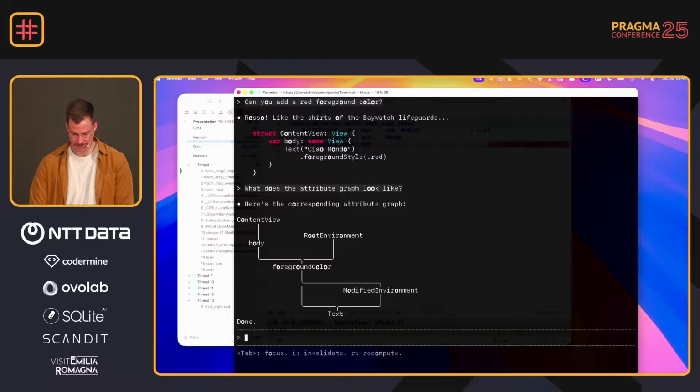So, this is, of course, not the full story yet, because, for example, how does the system know which nodes to evaluate? Like, how does it decide to evaluate, let's say, the text node? But that's also one more thing that's built into the attribute graph. And so the attribute graph is not just there for rendering views, it does a lot more.